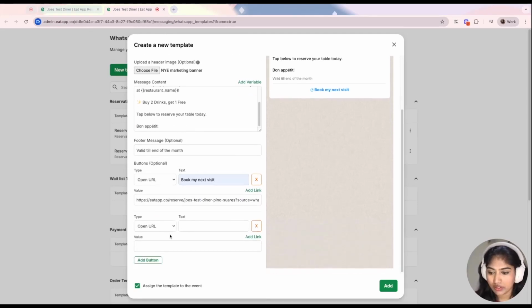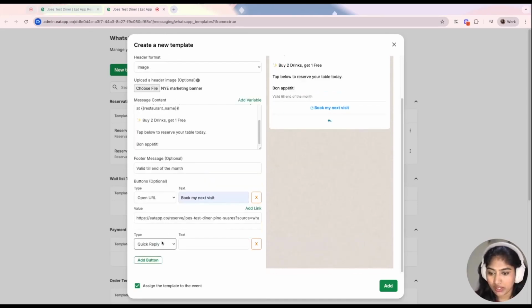Click on Add Button. Select Type as Quick Reply. In the text, let's write in. And that's it. Now we have successfully created a message with an image, a body, a footer, and a couple of buttons. Once you're happy with your template, click on Add.